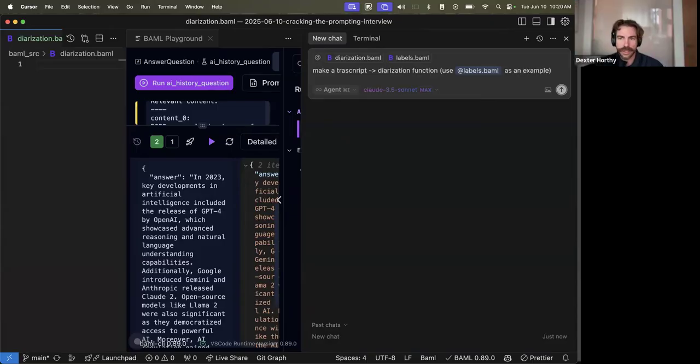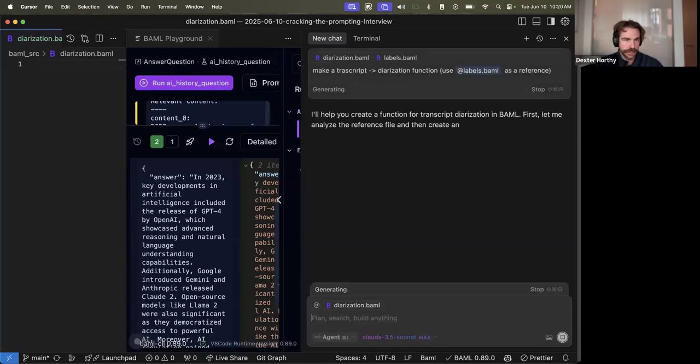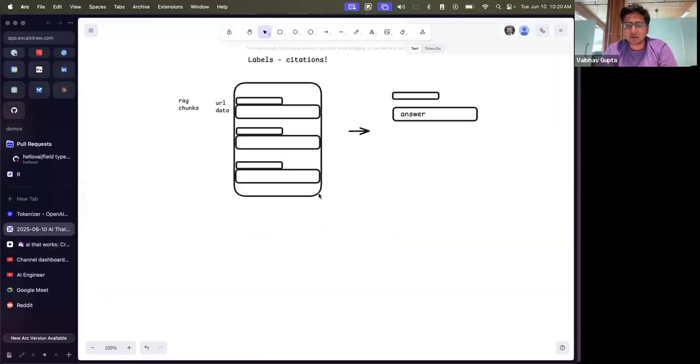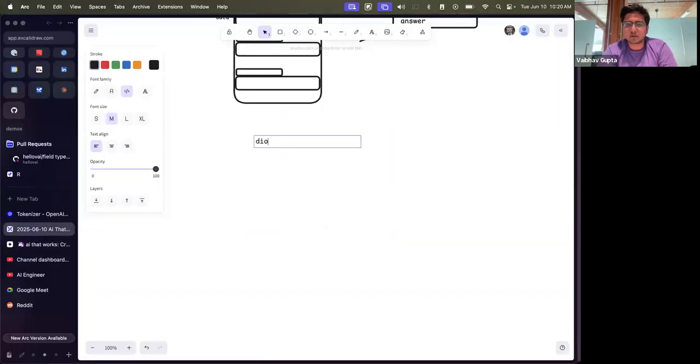Do you want to do a quick whiteboard on what we mean by diarization? While it's working, this is fine, I will go do this. I'll describe words over here. So let's talk about diarization.